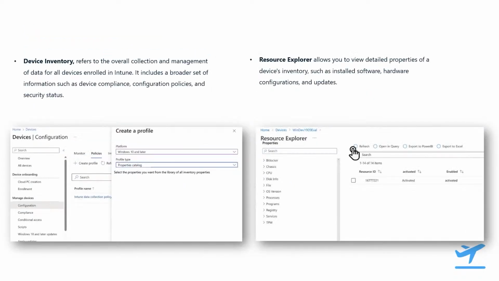And so going to the next slide, I want to talk a little bit more about what the difference is between Device Inventory and Resource Explorer and how the two work together. Device Inventory is basically how we enable you to collect all that data. We are able to provide you with entities and you can select some of those. It's a broader set of data regarding device compliance, config policies, and security status. And the great thing about it is you are also getting that data within 24 hours in the Resource Explorer experience. With Resource Explorer, you can get on-demand data on the properties that you've collected, and we'll take a look at how that looks in the demo.